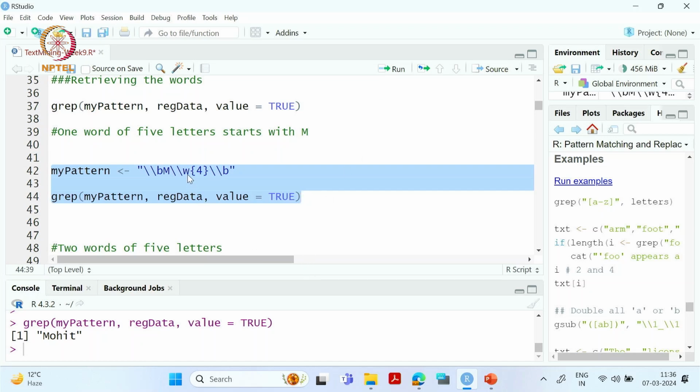So what this 4 is saying is that M is already one letter, and after M there will be 4 letters. If you do 5 here, and now run it, Mukesh will come. Because we have already specified M as a letter, and after M there are 4 letters for Mohit, and for Mukesh, after M, there are 5 letters.